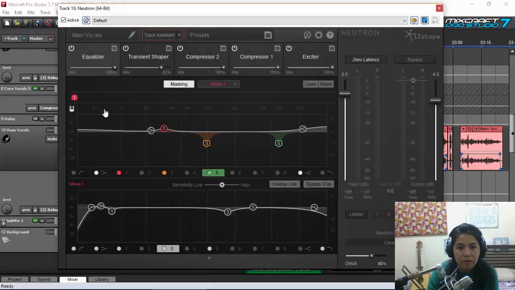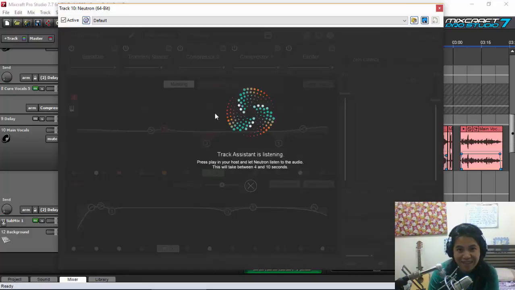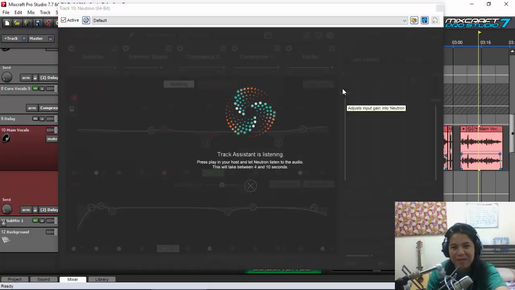Another thing about Neutron is that it has two wonderful, wonderful things that are running on this software. It has Track Assistant and the Masking Meter. Now, let's talk about Track Assistant first. I'm sorry about that. Nothing is being played and it's listening to nothing right now. Okay, let me just play something here.